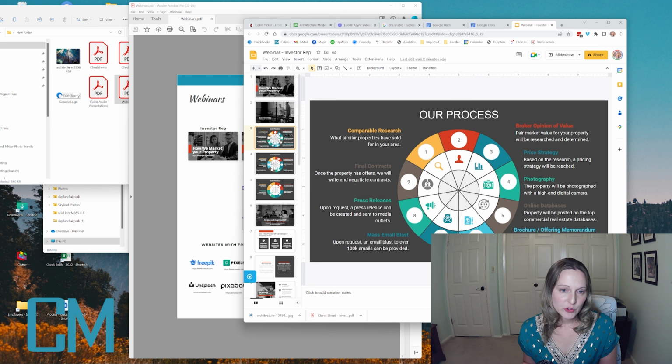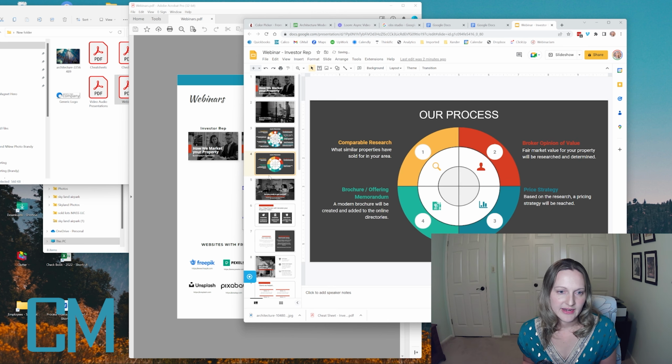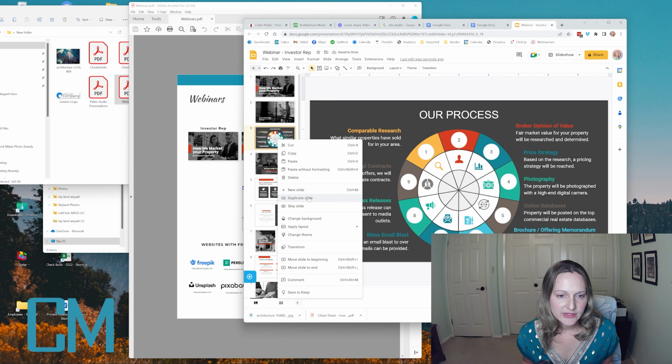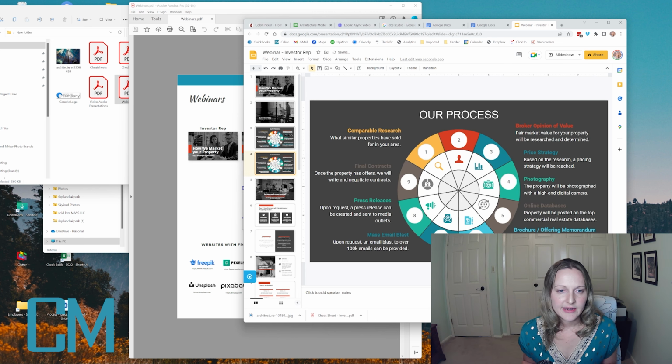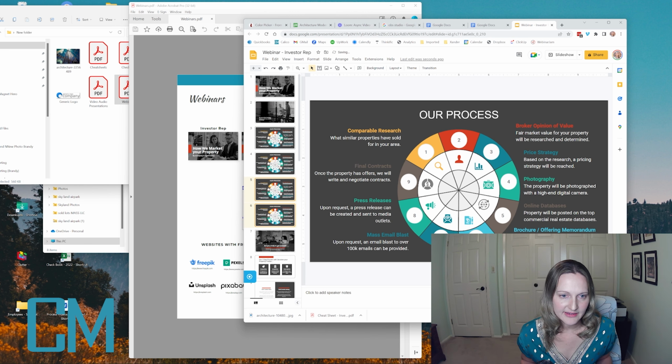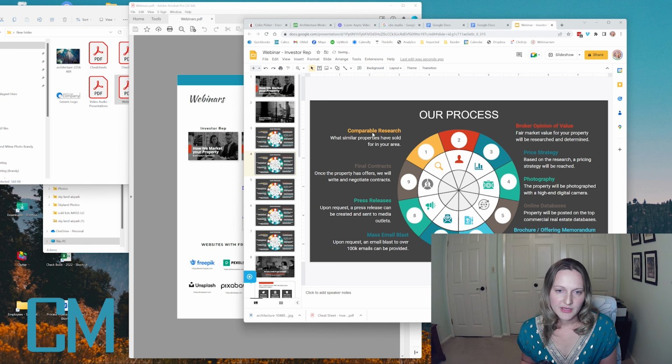So let's assume that you do the nine things. One thing that I'm going to suggest is that you duplicate the slide. The very first thing that they're going to see, obviously, is just our process. And what I would suggest is you can make a whole bunch of these. So I'm just going to hit duplicate slides so that you can kind of see where I'm going with this.